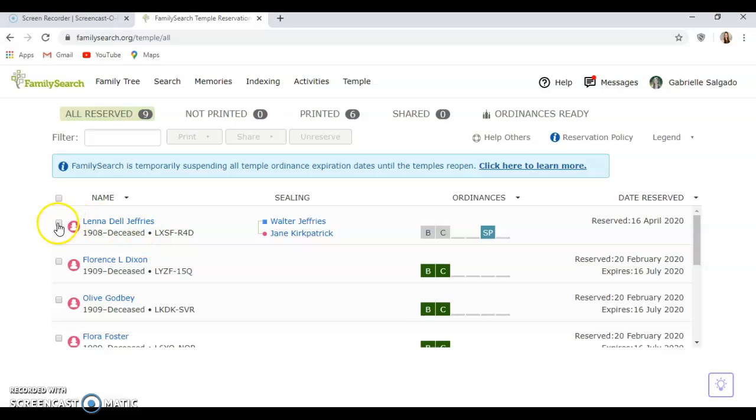So here, if I wanted to print this family file name, I would click the little box, and normally I would press print. However, right now, because of COVID-19, all of the temples are closed, so that's why this little tab is here, this little notification. But normally you would just press print, and then it would print and all would be well.